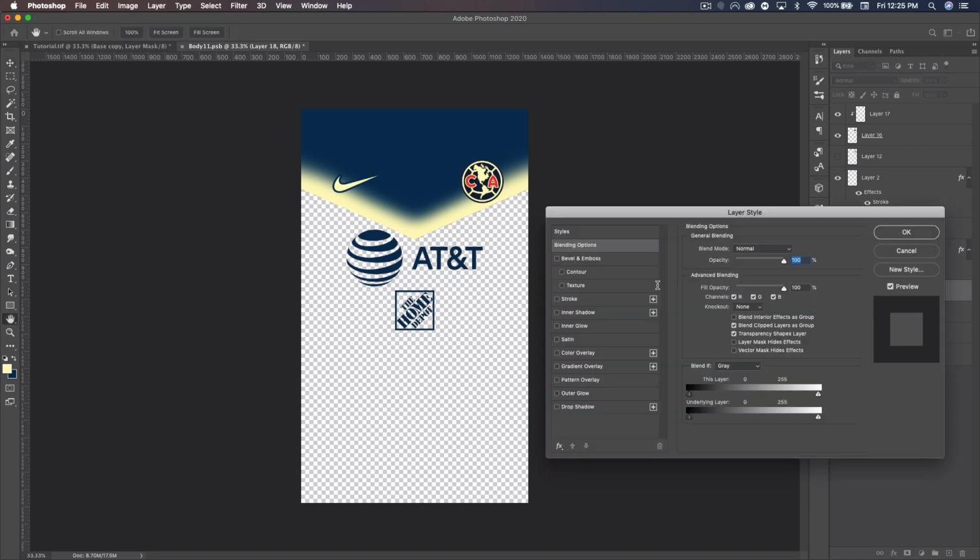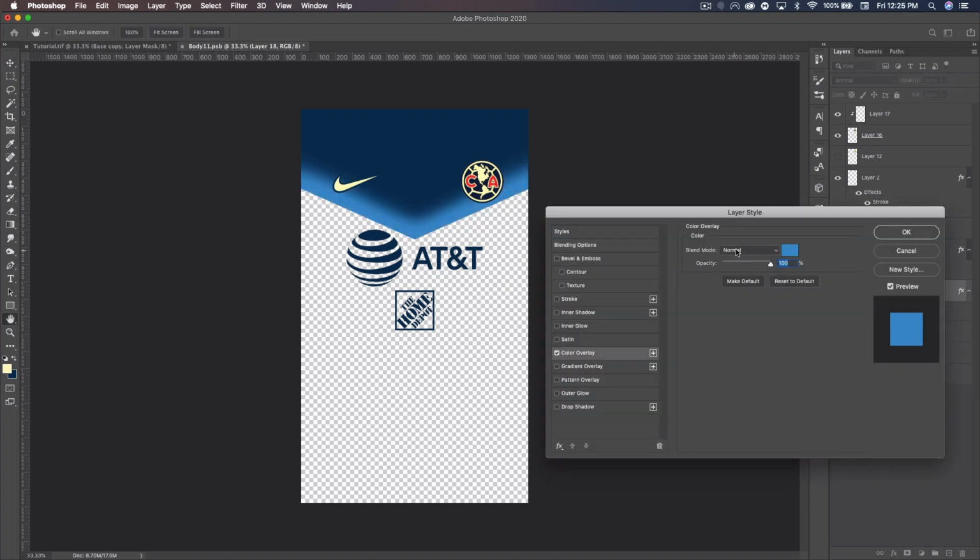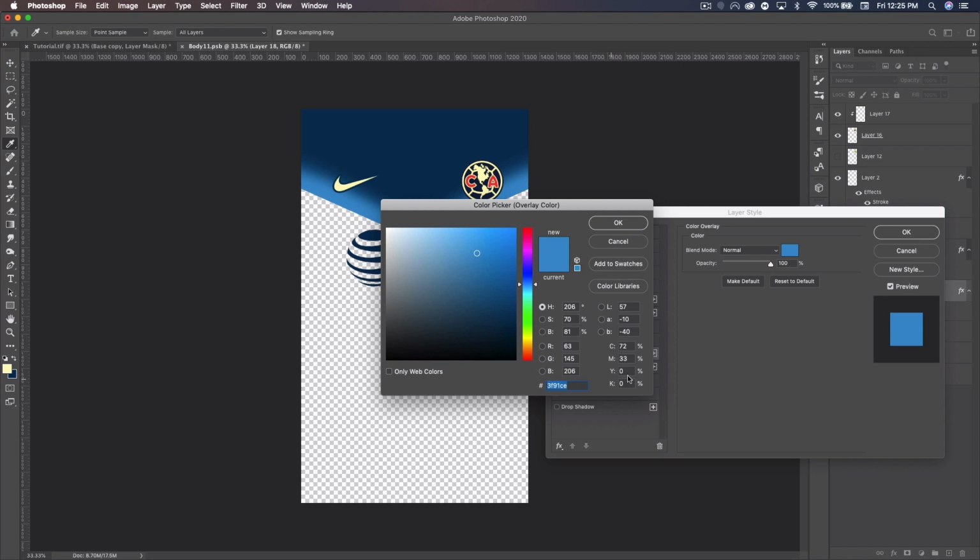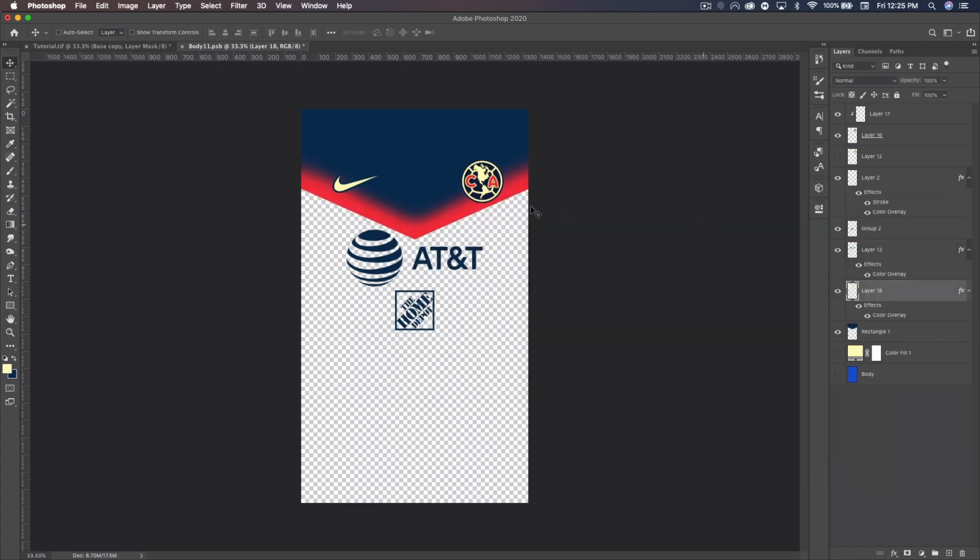And I'm going to double click on that layer, go to color overlay, keep it on normal, click the color, and I'm going to press Command V and that will give us our red. Click OK and click OK. And I'm going to drag that up slightly so you can see what we're working with here.